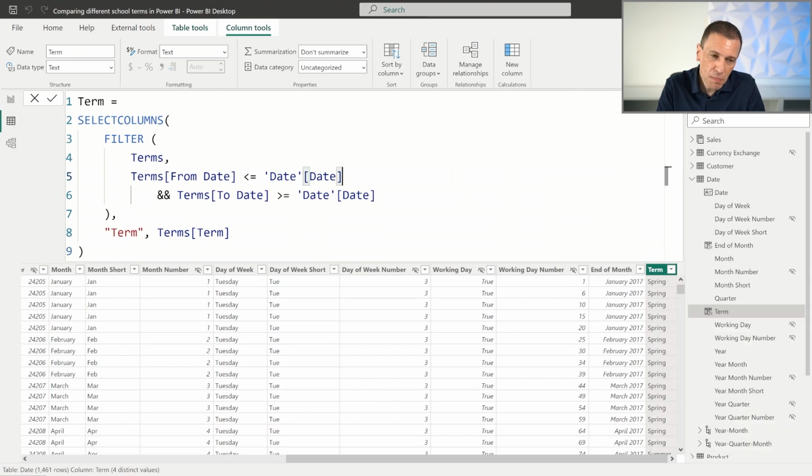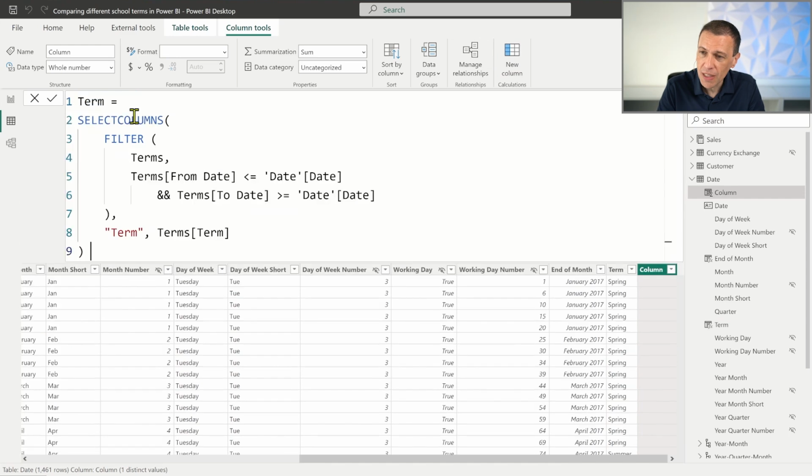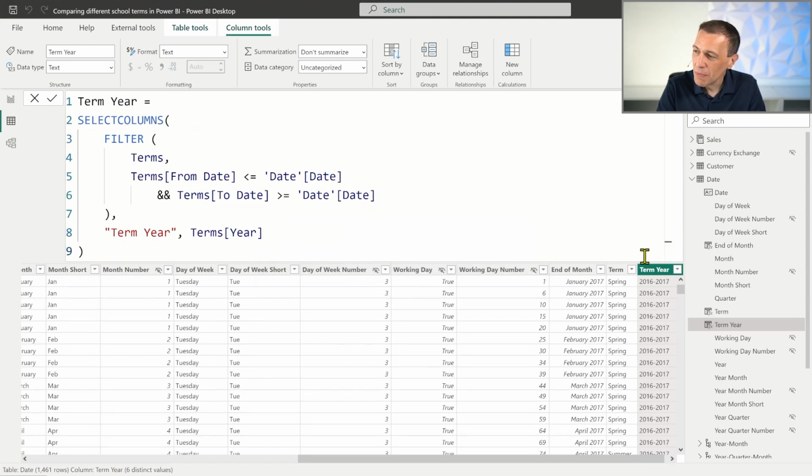We can just repeat the same calculation for the year. But of course, we already have a column Year, so we create a column. I just copy and paste the code. This will be the Term Year, and what I get is just the year value from Terms[Term Year], for example. Let's use Term Year just to have the same, even though this parameter would not be necessary, but let's move forward.